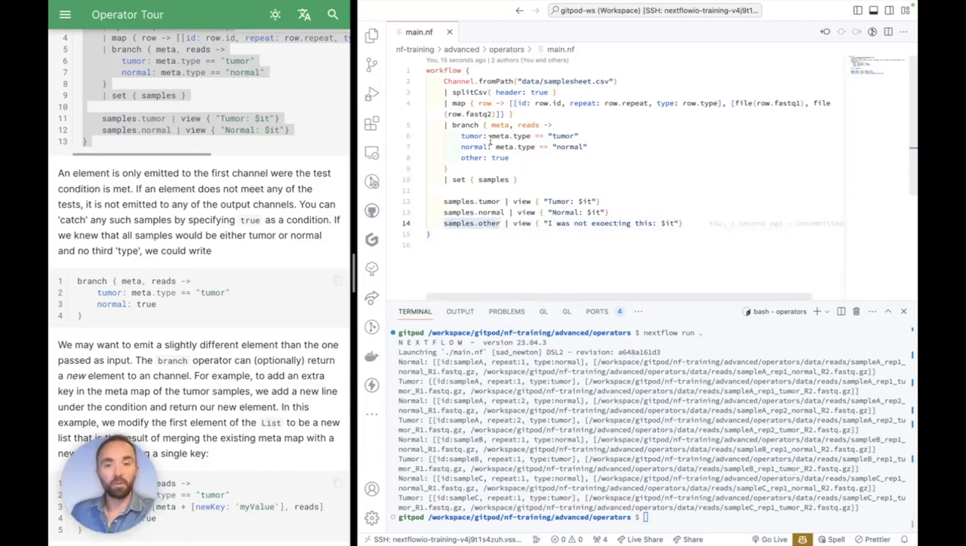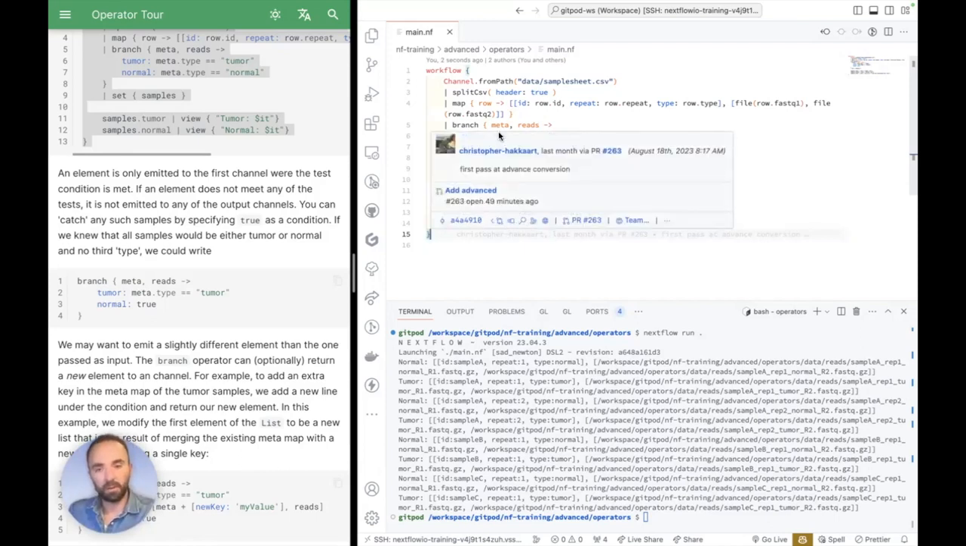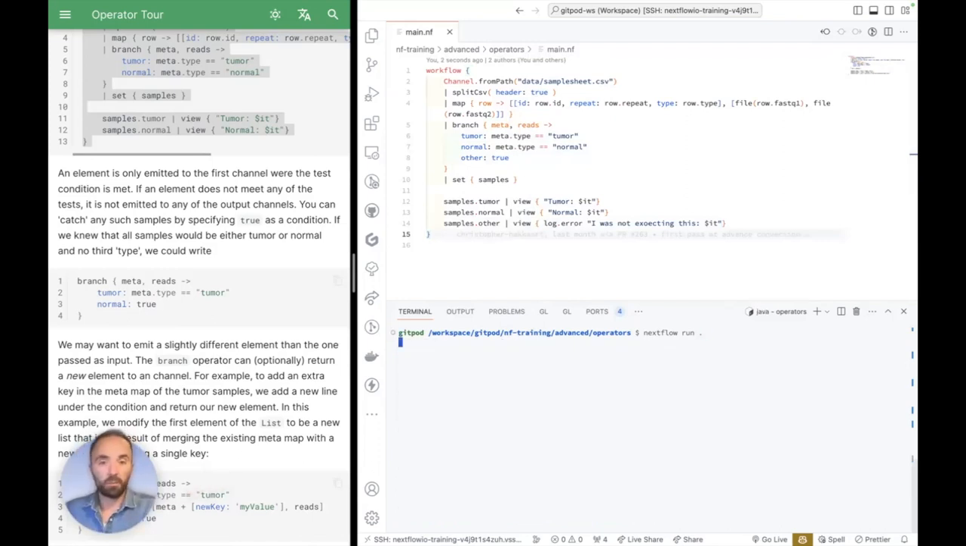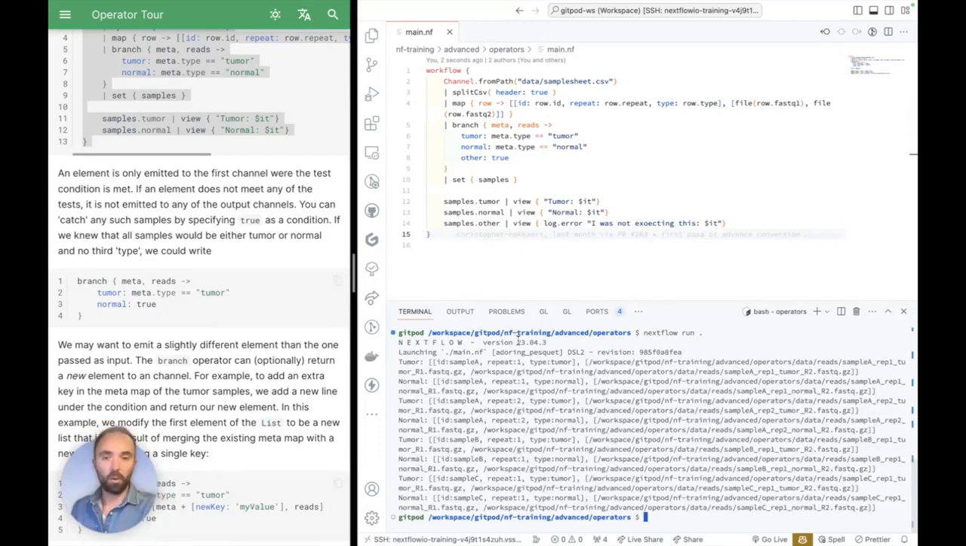But you might want to consider taking this sort of practice to make your pipelines and workflows a little bit more resilient. You might want to warn the user, and we can use the Nextflow built-in method log.warn to warn the user, or even more strictly, log.error. So return an error and halt the workflow if something appears in this samples.other channel. If there are no samples that fail to meet either of those conditions, then the workflow will proceed as normal. No errors generated here.